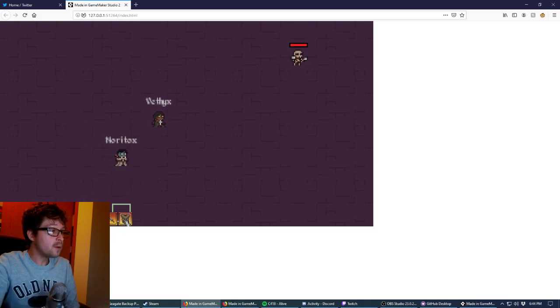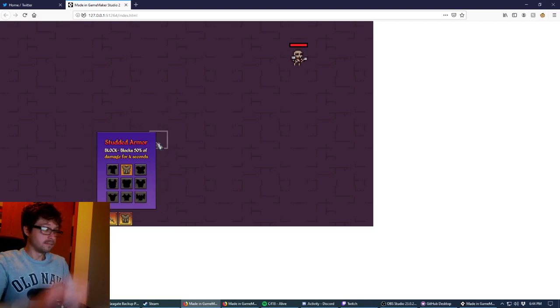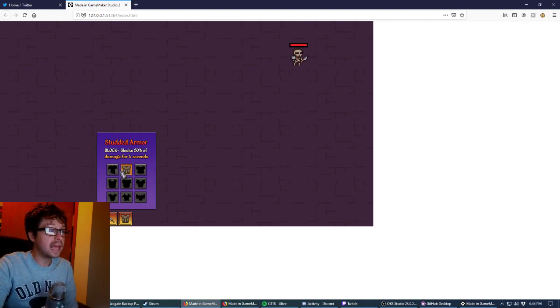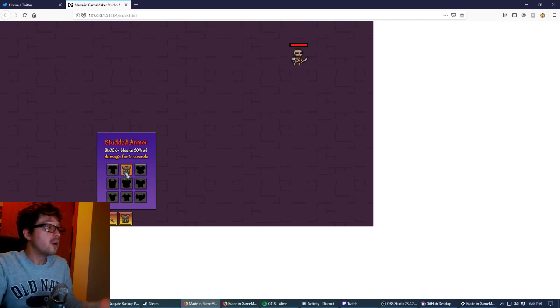Now, your armor, there's only 9 armors in the whole game. So it doesn't matter what class you are, there's only 9 different armor types, and each armor has its own ability. So as a fighter, I start with studded armor, which gives me block, which blocks 50% of damage for 4 seconds when I use it.